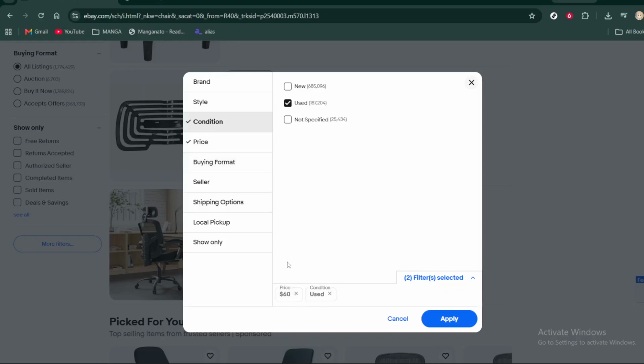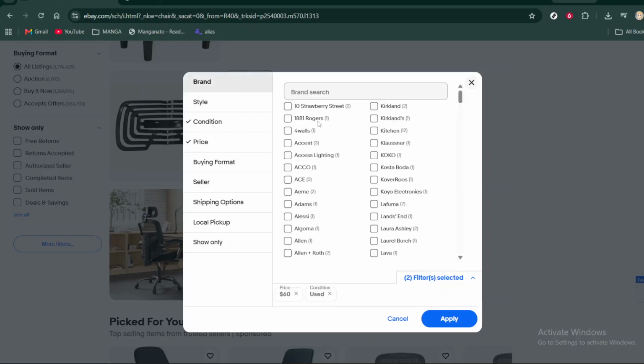Then let us narrow it down by brand. If you already know the brand you want, select it here. This is super helpful for things like electronics or tools. It will instantly cut out all the knockoffs and generic options that just waste your time.